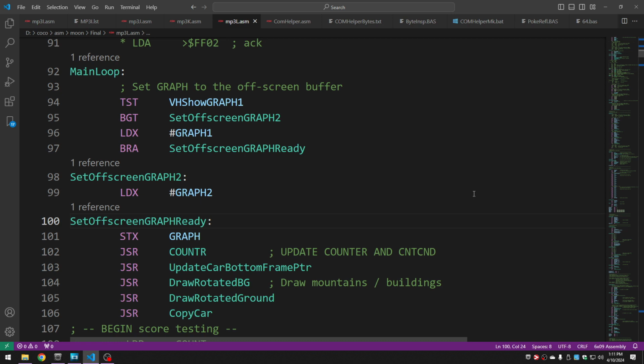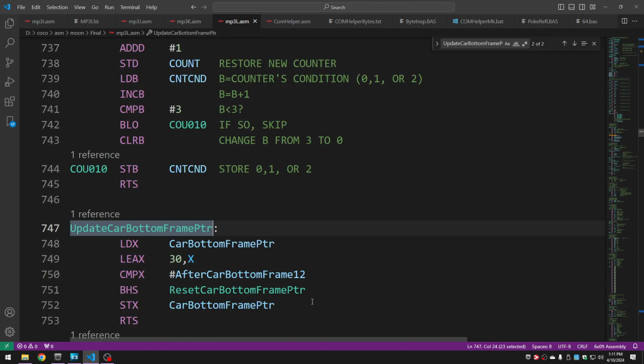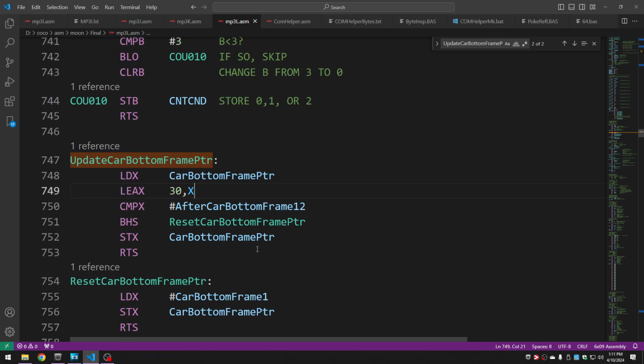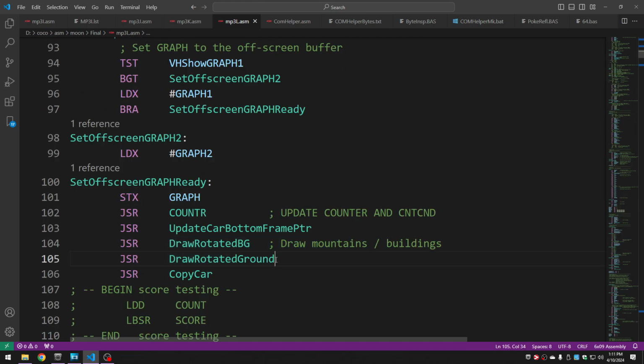And finally, that brings us back to our main loop. So each time through the main loop, we update our loop counter. Then we'll update the car bottom frame pointer, which simply advances the pointer by 30 bytes each time, since that's the total number of bytes for each frame of the car bottom. And we wrap around to the beginning if we hit the end. We rotate the mountains or buildings, we rotate the ground, and finally we copy the car.